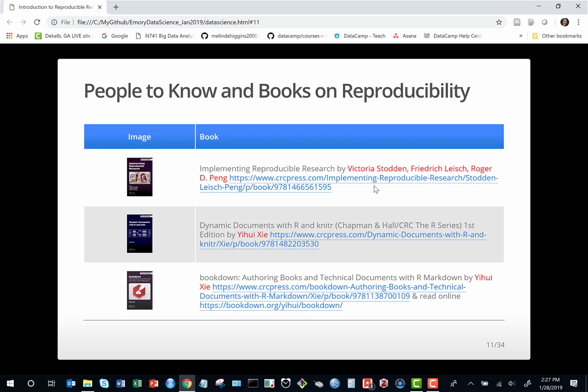These two books are by Yihui Xie with RStudio. The first one's Dynamic Documentation with knitr, which I'm going to show you today. And then the second one is Bookdown, which is how you can use all of these tools for publishing online and making things ready and to the point and interactive. So books aren't just static words on a page; there are a lot of books now that are truly interactive, where you can actually go in and run the code and do a demo and tweak things to see how the graph changes.